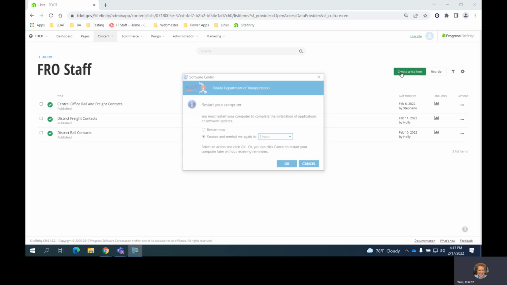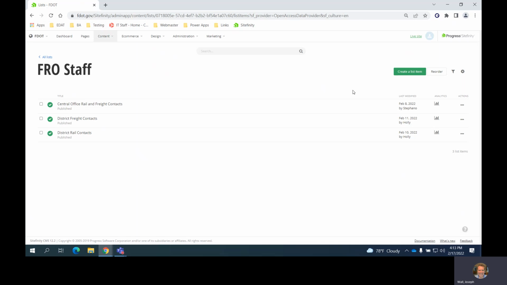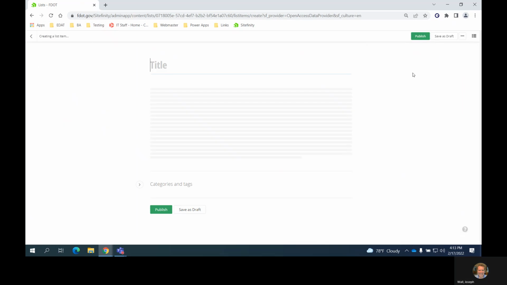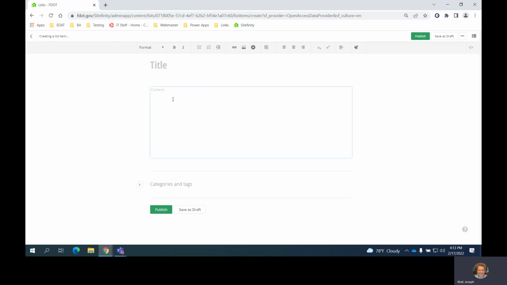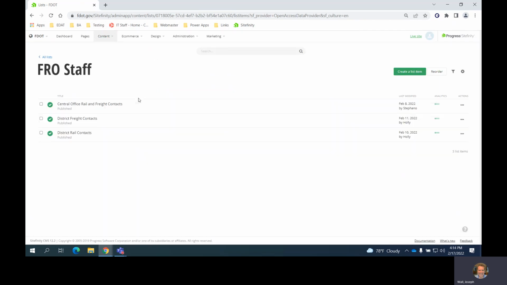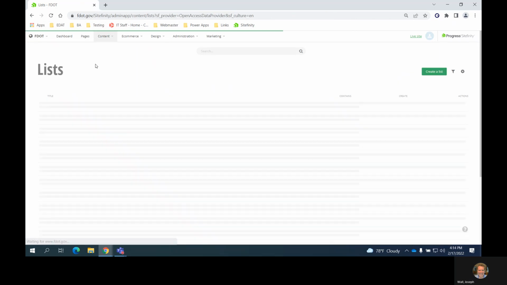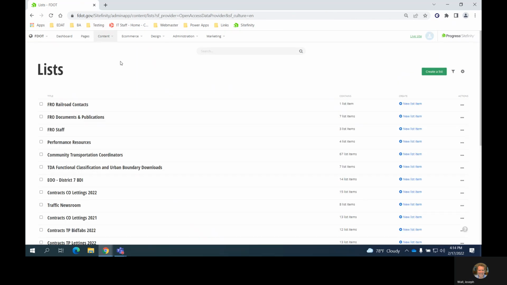And as you can tell, if you want to add a list item, you would create a title, and then you would add your content. And the content can have any number of elements in it, HTML. You can edit all of those things. You can make it as fancy as you like, basically. So those are lists.